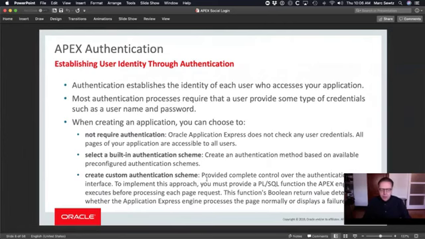But you can also create your own custom authentication schemes. So if the options that we provide are not what you need, you can use PL/SQL and interface with whatever authentication provider you want to use and build your own authentication scheme around that.